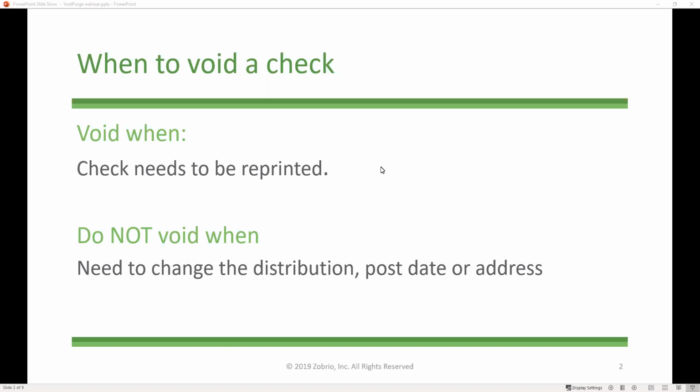So to void is to reprint with printing issues or the physical check is ruined. Any situation that is similar to that, this is when you want to void and reproduce the check.